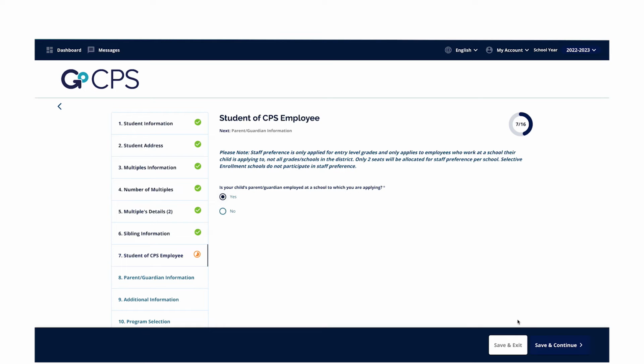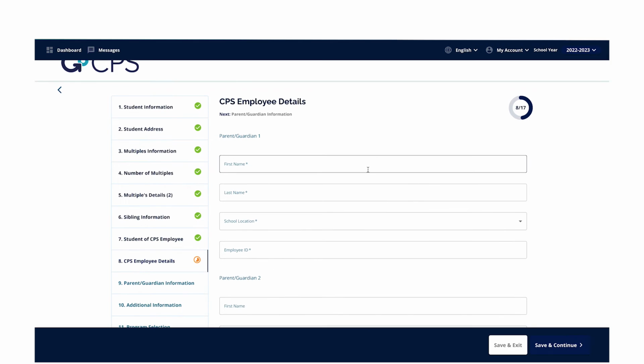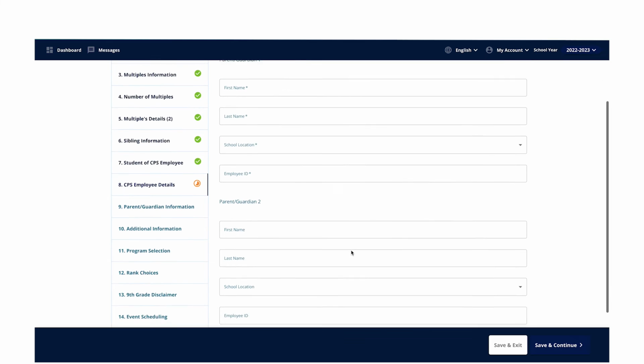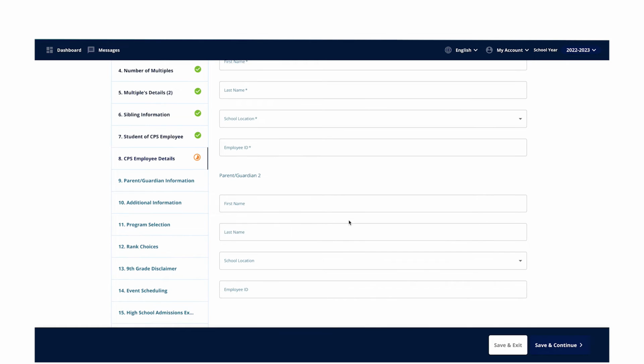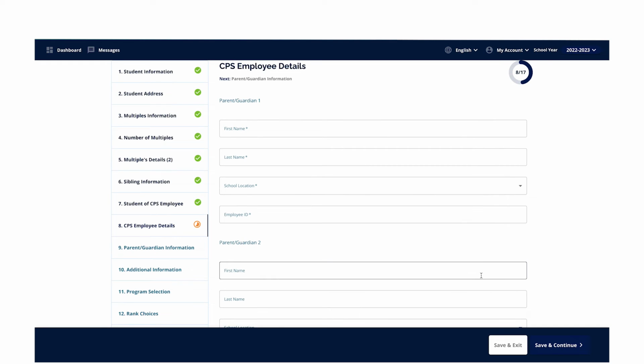If you select Yes, on the next screen, we will ask for the details of your parent or guardian that is employed by CPS. The first, last name, the location that they are working, and their CPS employee ID are required. If you have a second parent or guardian that works at CPS, you can put their information in here. The second parent or guardian's information is not required. Once you complete this step, you can hit Save and Continue.